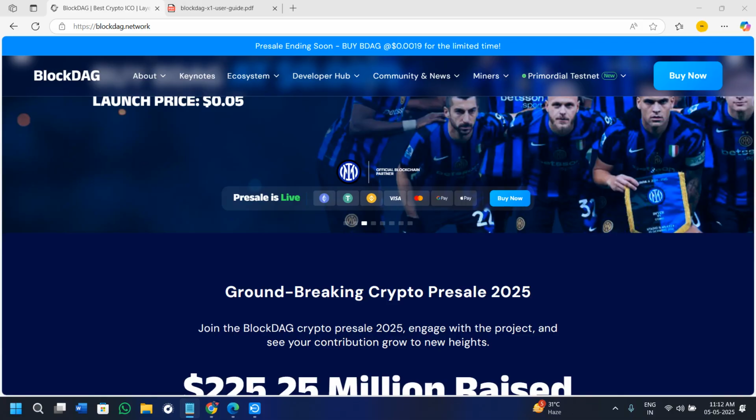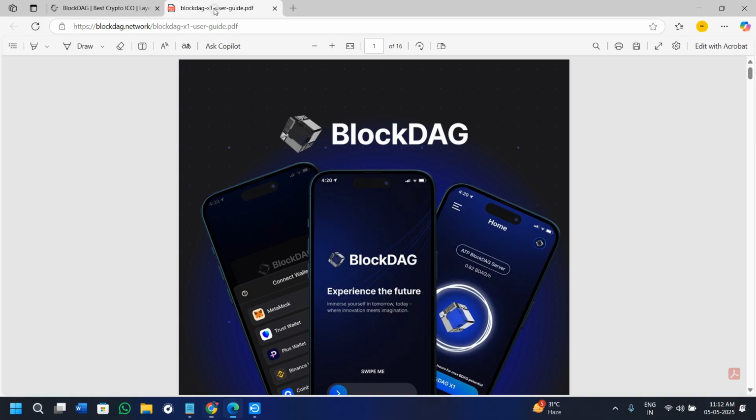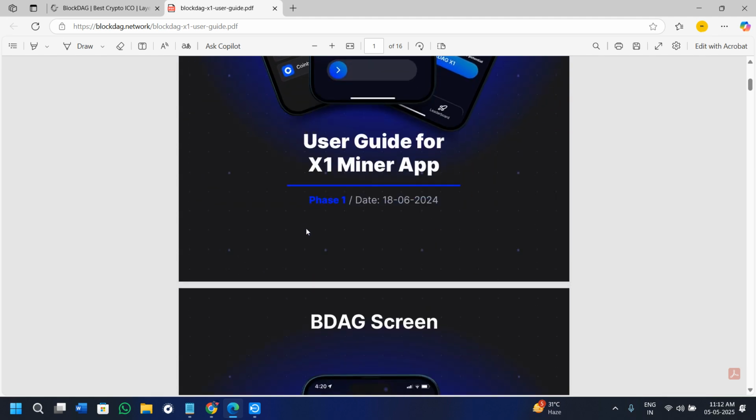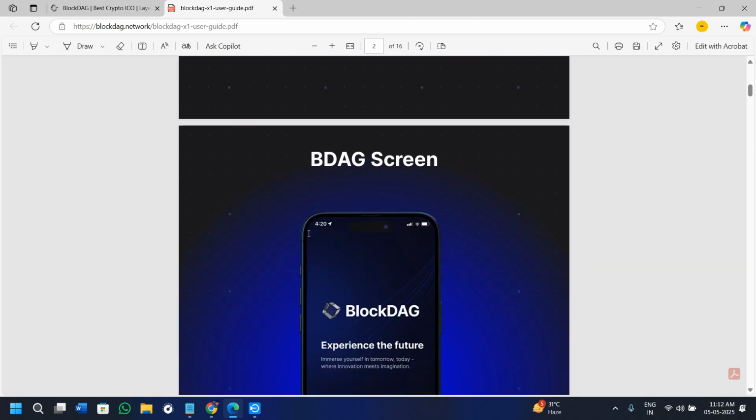In today's video, I'm going to show you how to withdraw Blockdag X1. So if you are mining BDAG coins using the X1 application, before you try to withdraw them, there is one important rule that you need to know. To move your BDAG coins from the X1 application to the main Blockdag network, you must have at least 7,500 BDAG coins. Without this amount, you won't be able to withdraw your mining rewards.